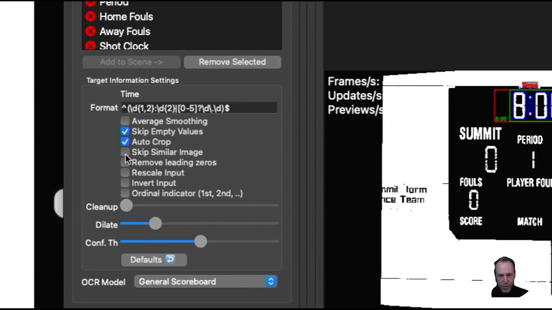Skip similar image will skip images that are very similar. In this case, we would see the yellow sim symbol next to our timer saying that there's no reason to reread this image because it hasn't changed, and that will save on CPU cycles. For fast moving things like a timer, I would turn this off.